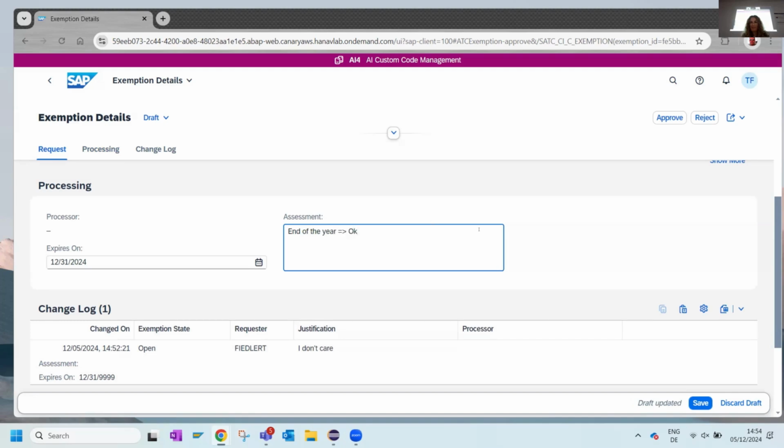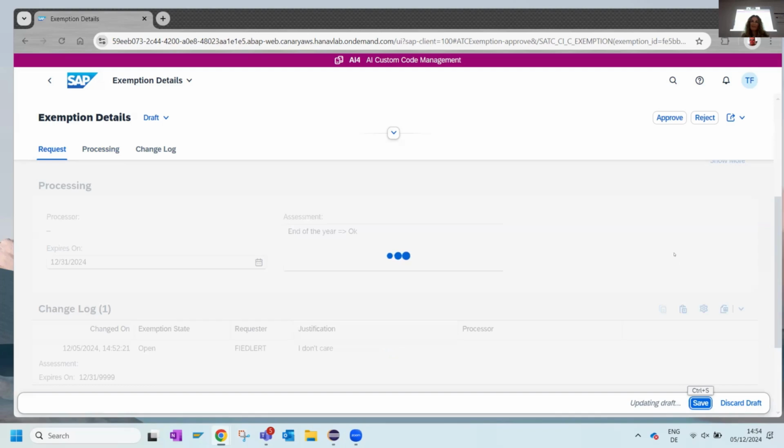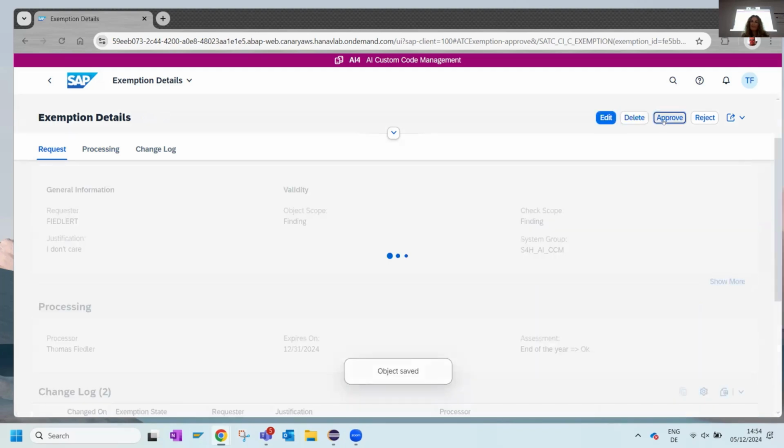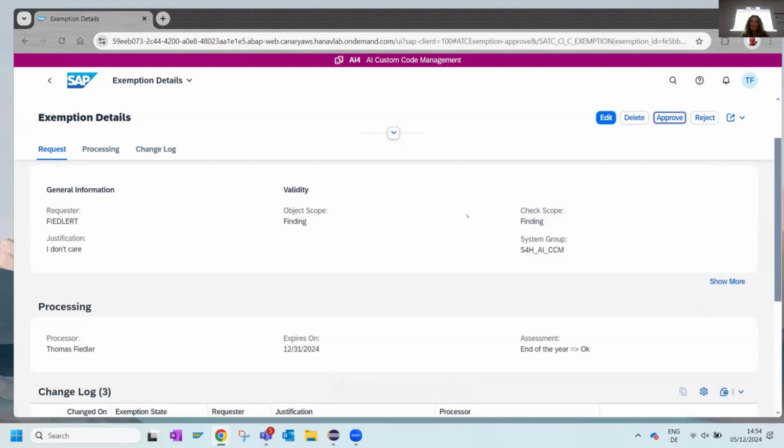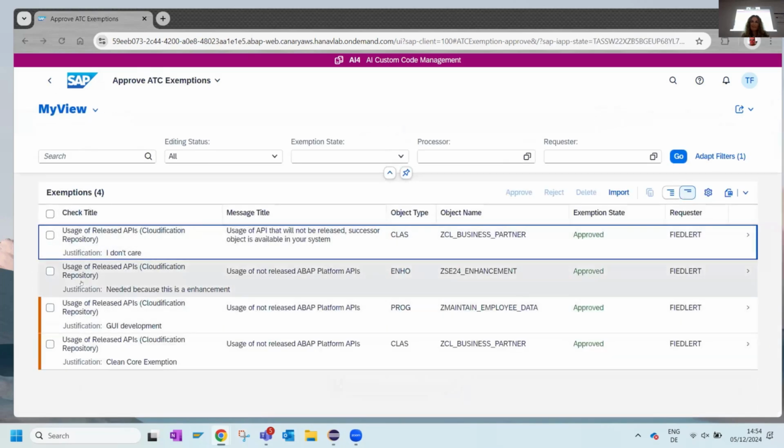So some kind of an assessment, so that also the developers know at the end of the year he has to fix that, and then I save it and approve it, and that's more or less. There's also, when you have several exemptions here, you can mark several exemptions and approve them. So also some kind of a mass mode is available.